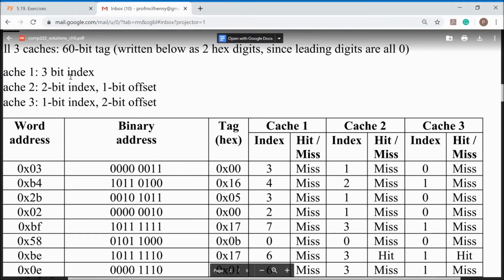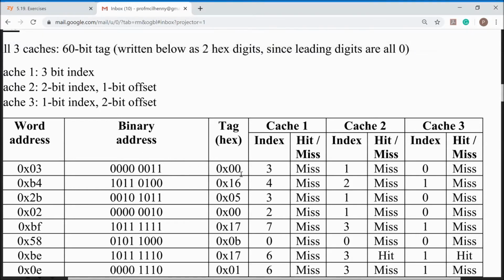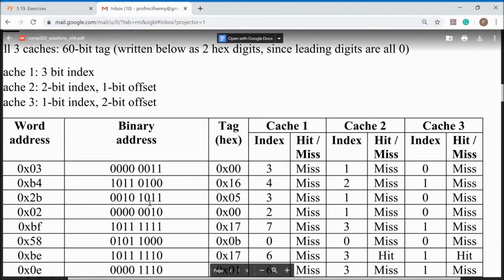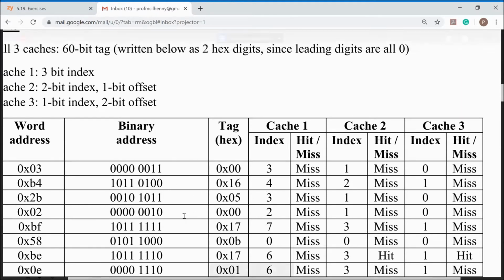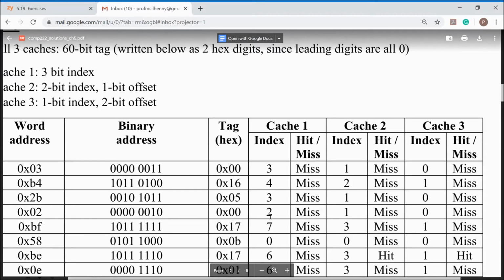Cache number 1 we said is just a 3-bit index, so we just take the last 3 bits. 0, 1, 1, that's 3. 1, 0, 0 is 4. 0, 1, 0 is 2. 0, 1, 0 is 2, all the way through.